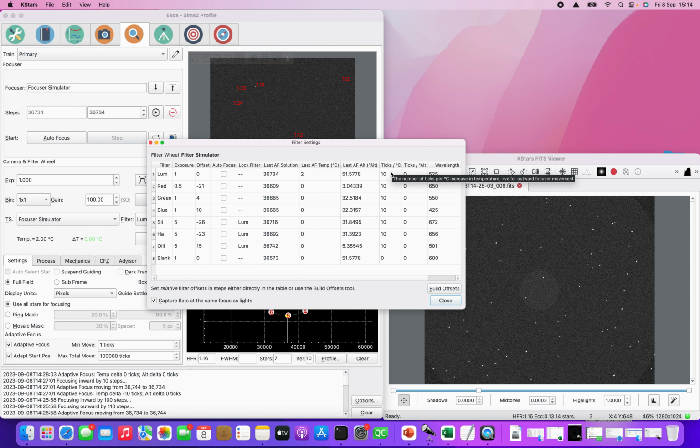And I'm just going to set the same value, which in this case is 10, for each of my filters. If you believe that your filters behave differently, then you can put in different numbers here, but certainly in my case that's not the case.